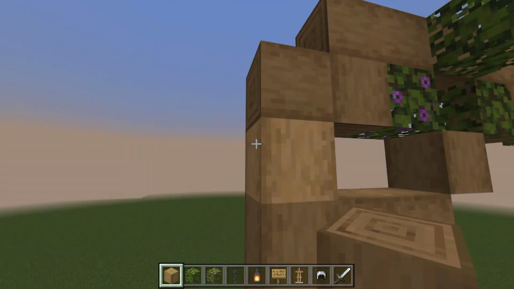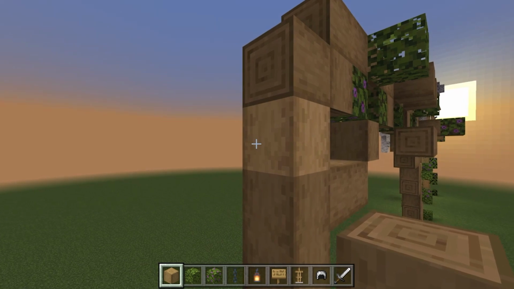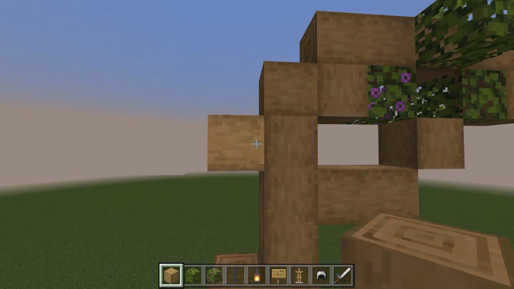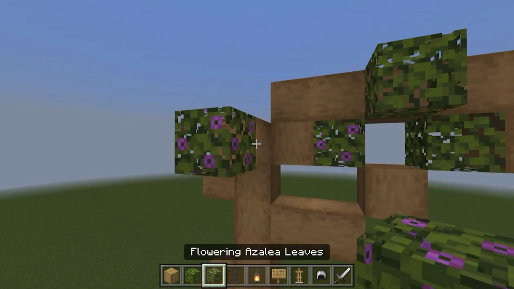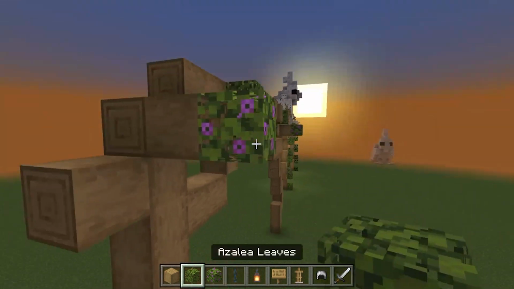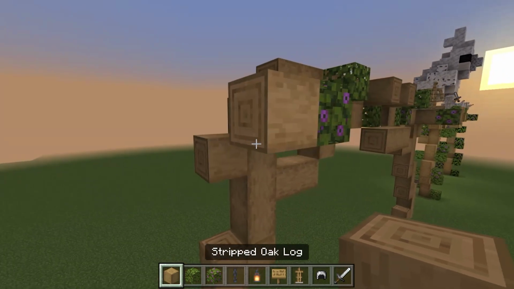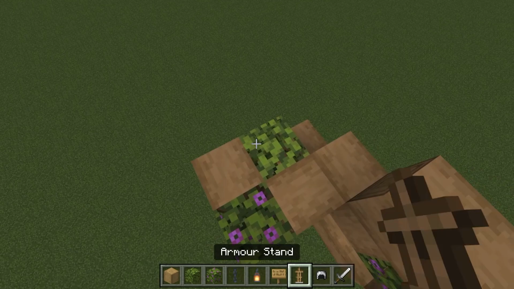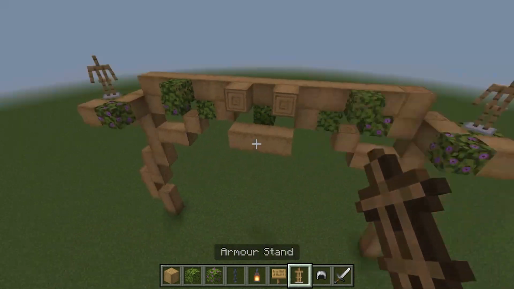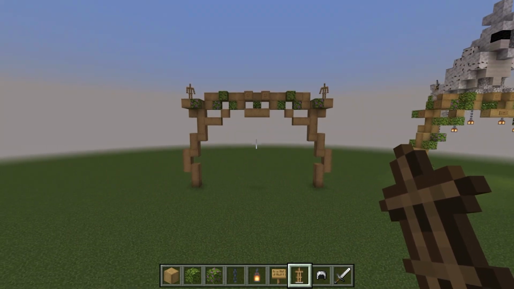So backtracking down to the second one at the top, add in 1 block of wood. Up here, add in yourself 1 block of wood here with a flowering azalea off of it. Wood besides it going to the left. And then of course your normal azalea leaf here. This will have our armor stand on at the diagonal angle, like so.